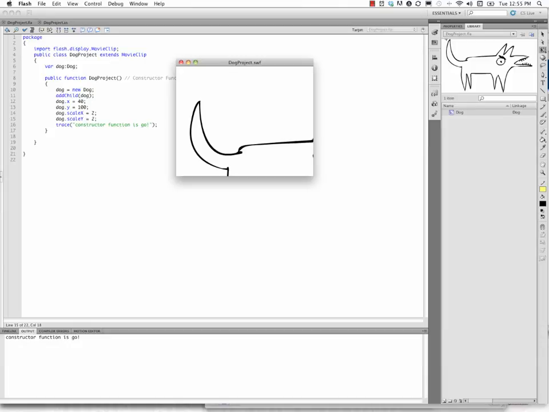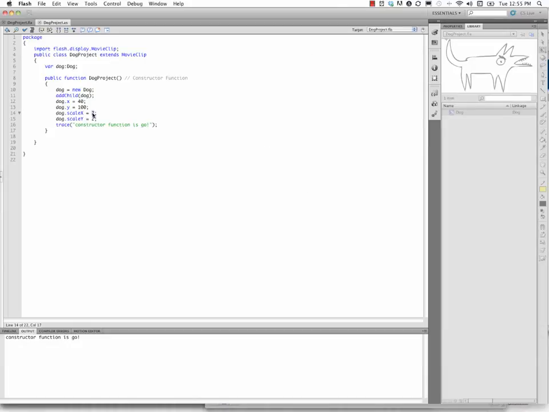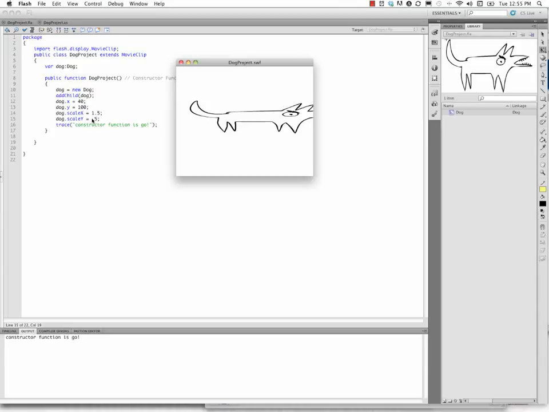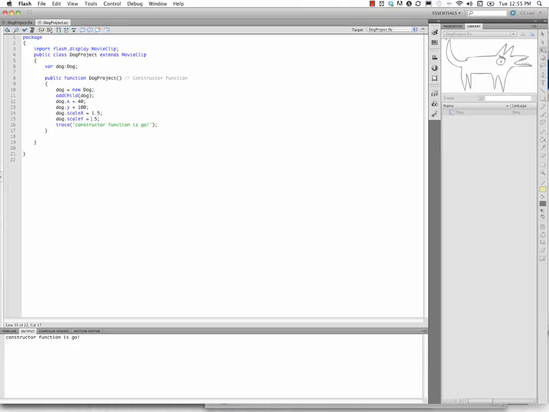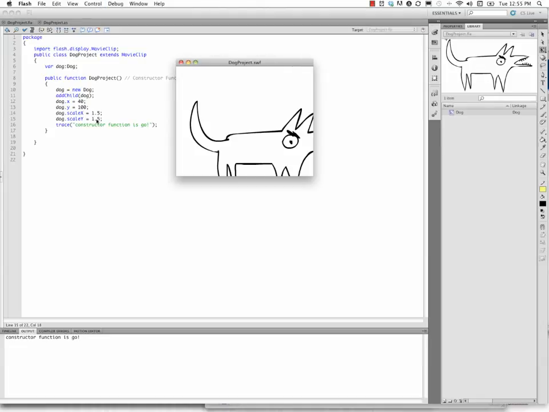So I made him 200 times bigger. So we can add a decimal value here, 1.5. And we could also add a value smaller than 1, like 0.5. So this is going to be a distorted dog here. So now I've got a squished dog because he's only half of his Y scale, but 1.5 times his X scale. Or I could set these both to 1.5. Save. And now he's 1.5 times bigger.